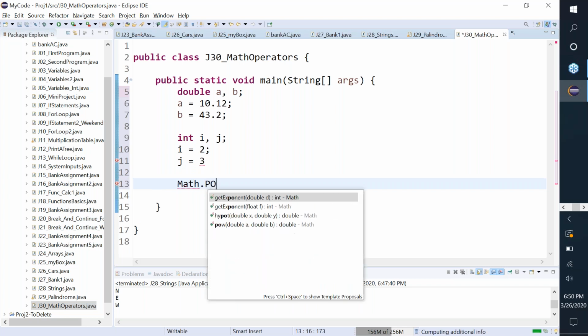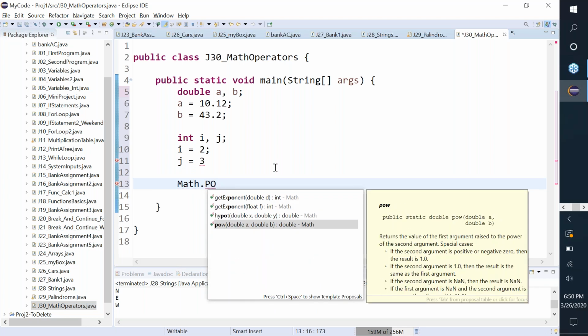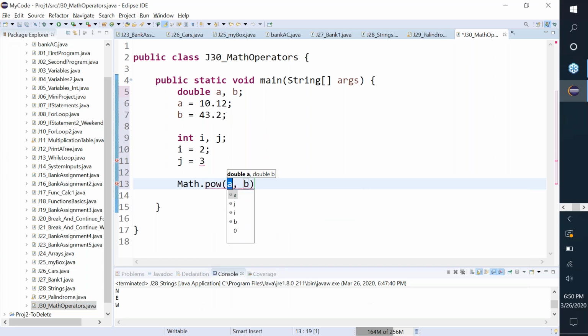So if I say Math.pow of i and j, it will give me the power result of 2 to the power of 3. So 2 to the power of 3 is 2 into 2 into 2, that is 8, is what I should be able to expect. So this is i and j, and this should be giving us a result. I could print and say, this is what I'm getting as my first output.